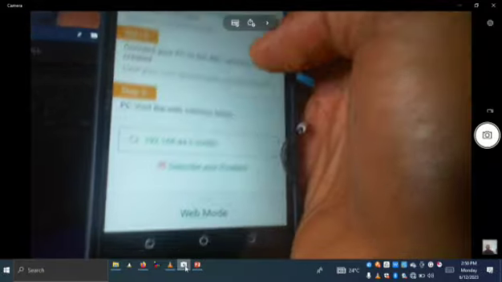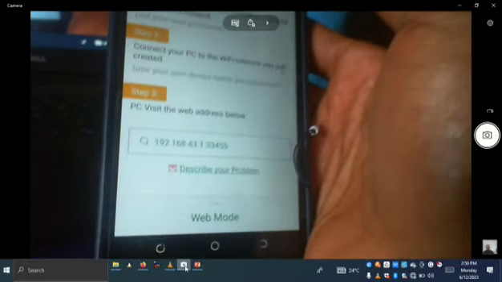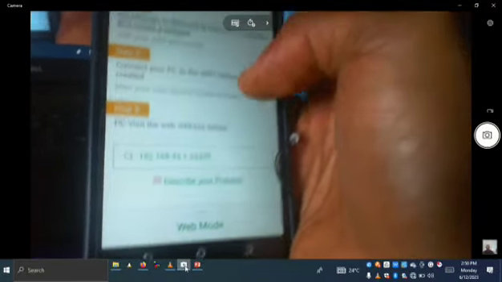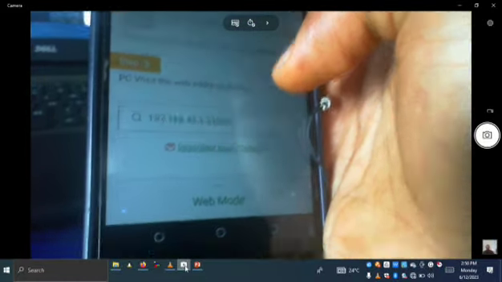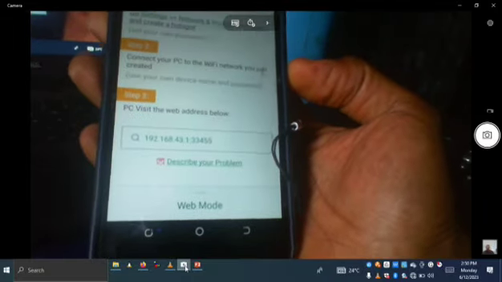Once you click on connect PC, look at the address, but sometimes it may differ depending on the type of phone you are using, or the version of Xender you are using. This address that appears here is what we are going to be using to connect our phone to our PC, for our PC to be able to identify this phone wirelessly.